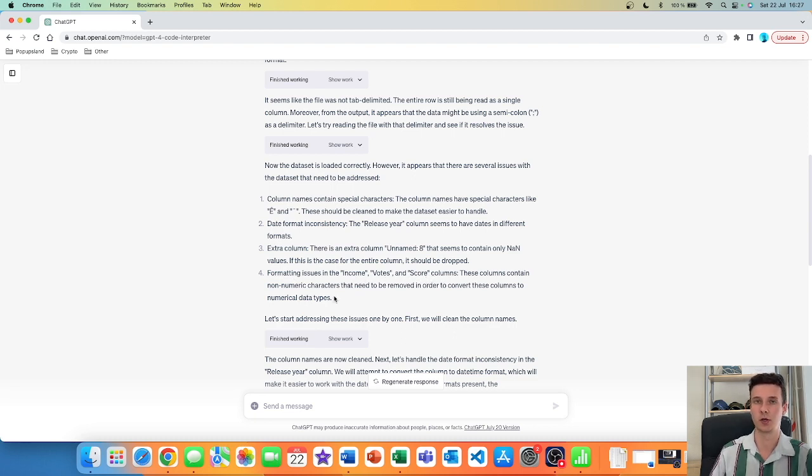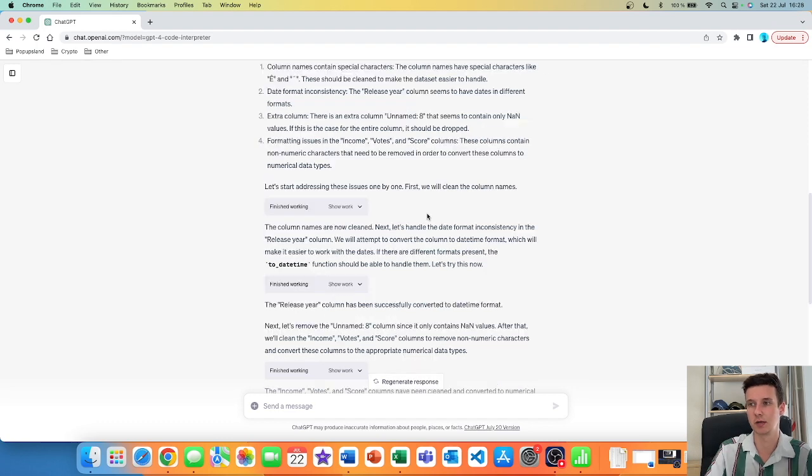The great thing about the Code Interpreter is that it automatically has a look at the columns, and then it summarizes the problem for you when it analyzes the dataset. So in this case, it's saying that these columns contain non-numeric characters that need to be removed in order to convert these columns to numerical data types. So then it starts to address the issues one by one.